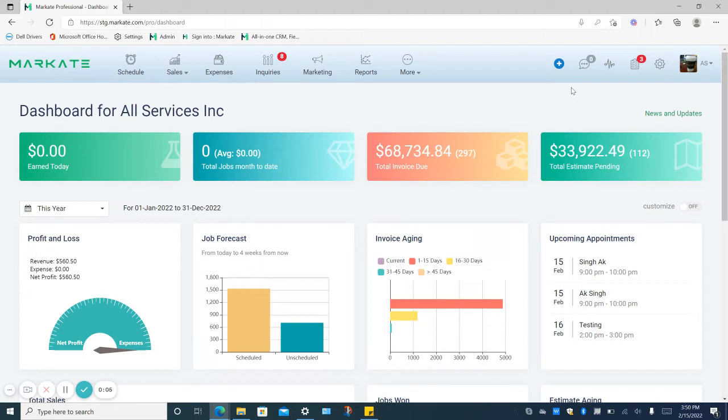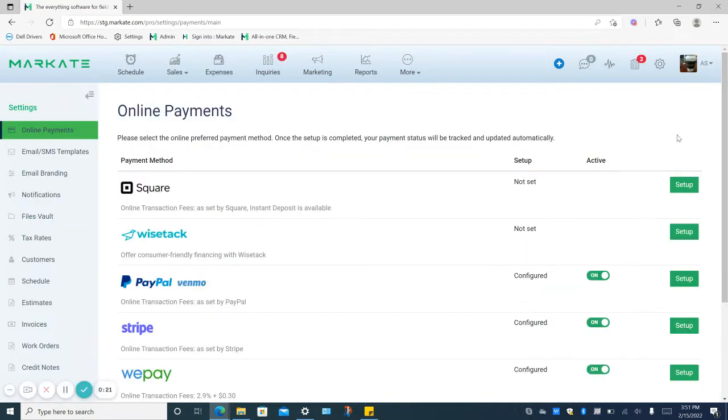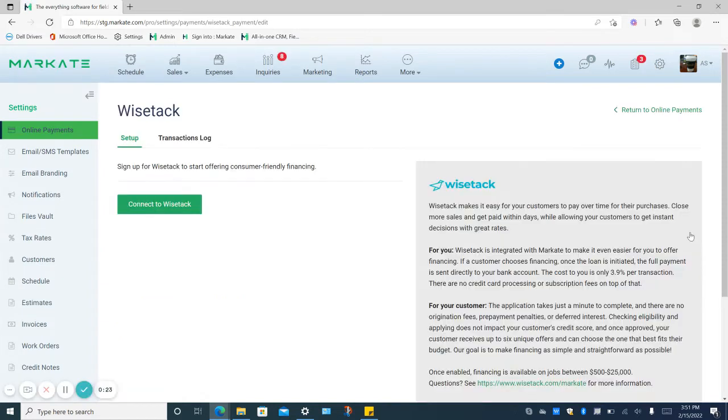In this tutorial, we're going to be showing you how to link Markate with the financing tool Wisetack. Wisetack is a way for your residential customers to finance their jobs between $500 and $25,000. So to begin, we're going into Settings, and then we'll just choose to set up Wisetack.